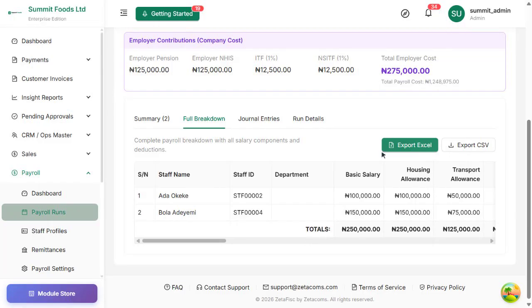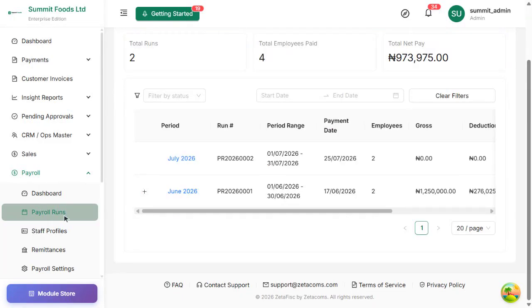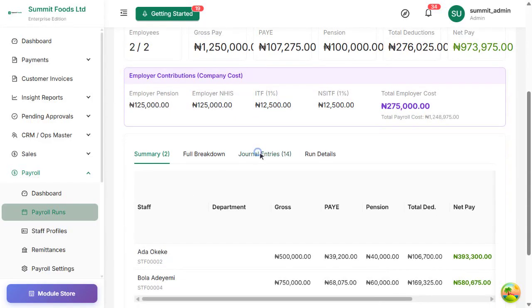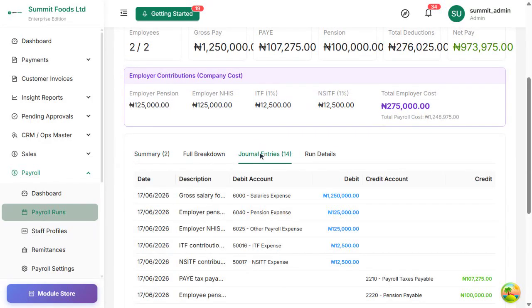Computing does not touch the ledger yet. To show the journal entries and the full audit trail, we open a run that has already been approved and paid, our June run. We go back to payroll runs. This is the completed June run. The workflow tracker is filled all the way to paid. Now its journal entries tab is populated.